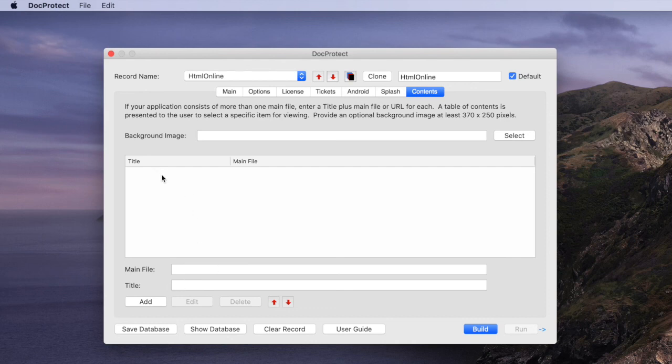So we construct essentially a table of contents, and then when we build this into an application, the user is presented with that table of contents, and then they can click on an item and it takes them to that aspect of the application. And if they close the viewing window, they're immediately returned back to the table of contents where they can navigate to a different place in the application or close it altogether.